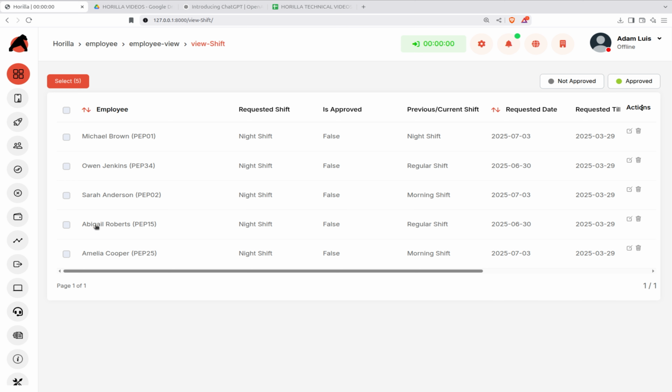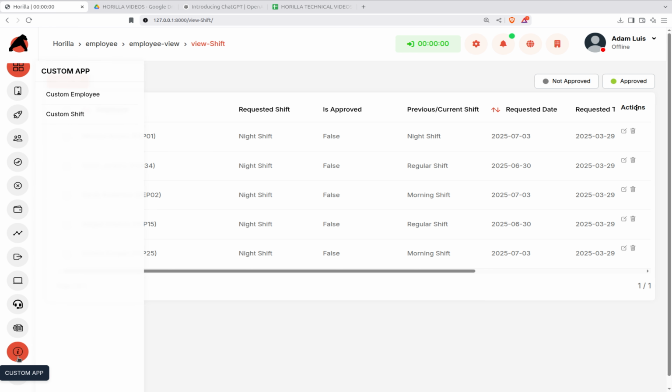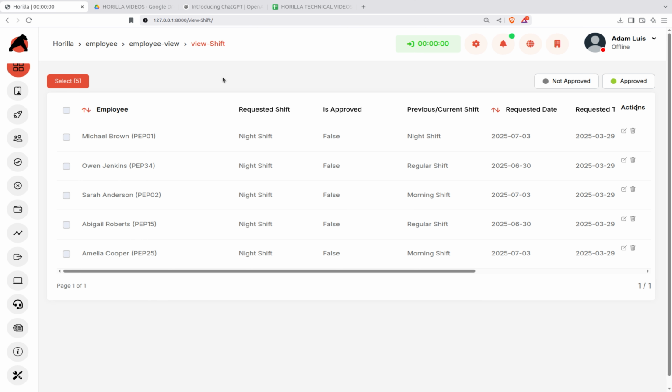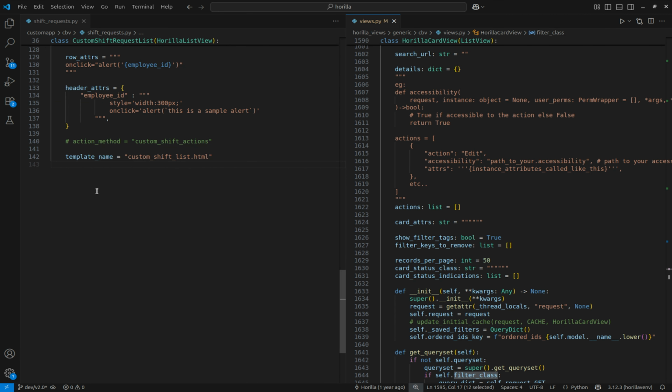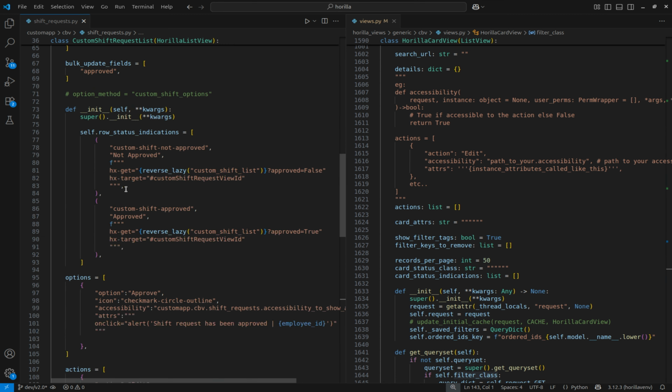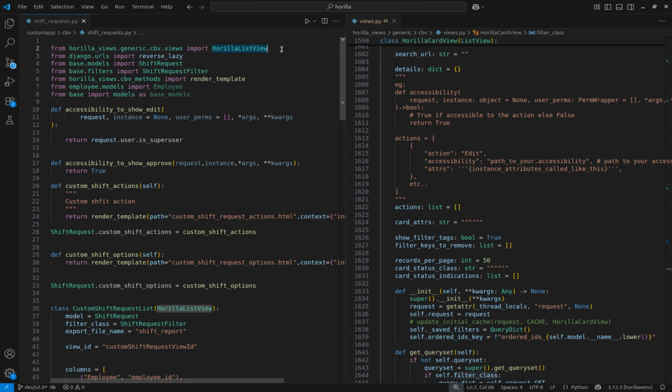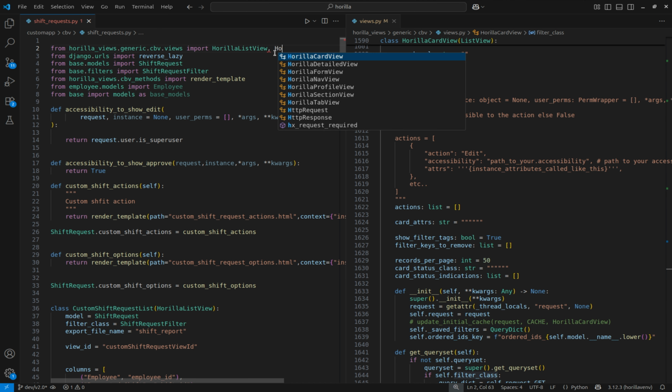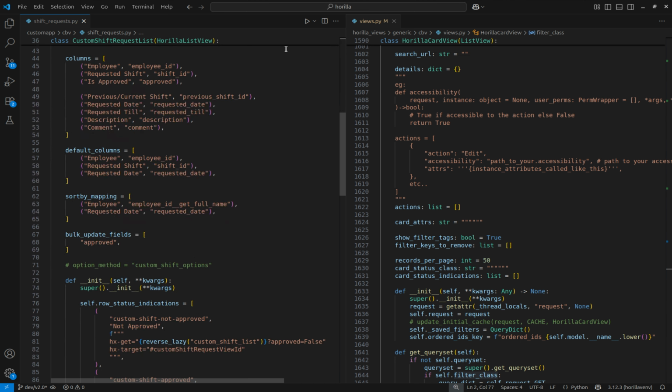For now, I'm going to create it inside a new sidebar item. Also for now, we can use the card view inside the same list template. For now, we can disable or comment the list template. Coming back to the VS Code, now let's first import the card view from the Horilla views generic CBV views. Import Horilla card view.